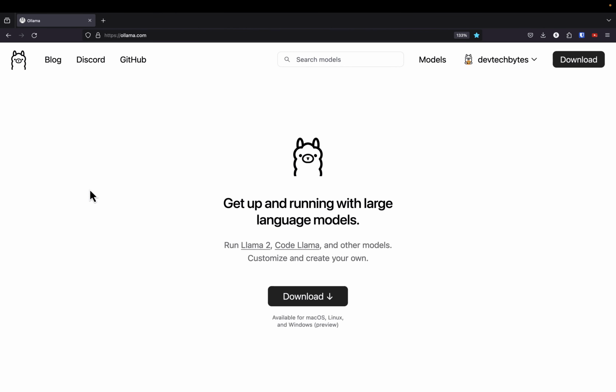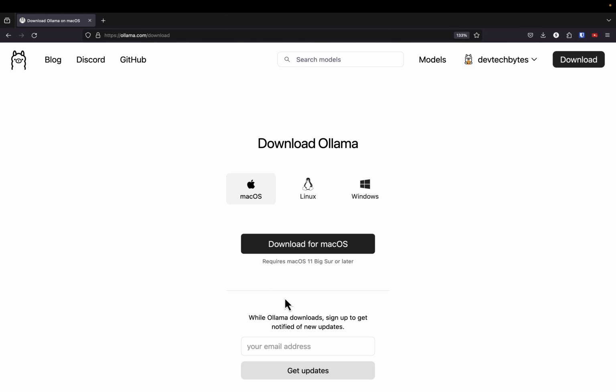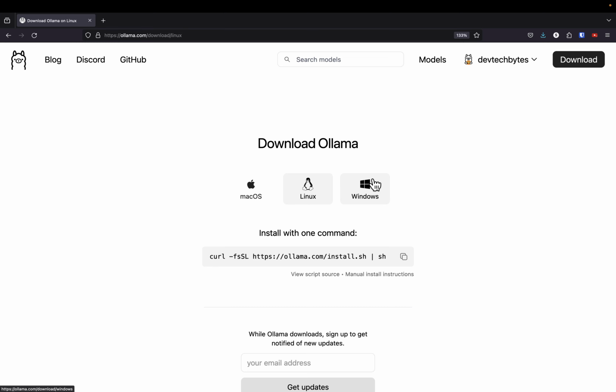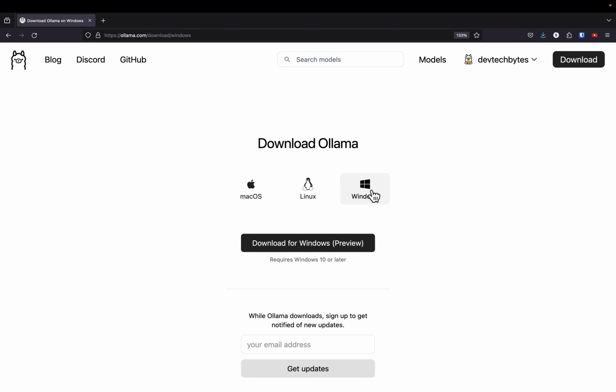Okay, before we get started coding on our project, we'll need to make sure we have Ollama set up correctly on our computers. So if you haven't already, go ahead and navigate to the ollama.com website and then go to the download section here. Now I'm on a Mac, so I am going to select the Mac installer. And if you're on Linux, of course, you'll select Linux. And then of course, if you're on Windows, you'll select the Windows installer. Now, if you are on Windows, it is still currently in preview.